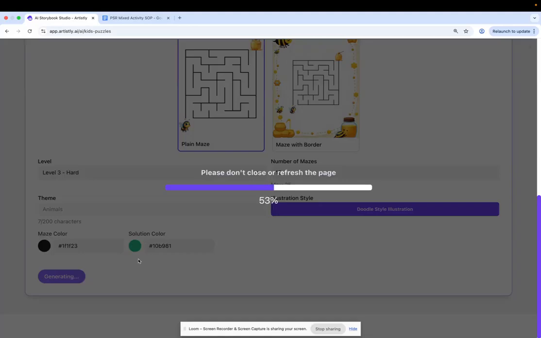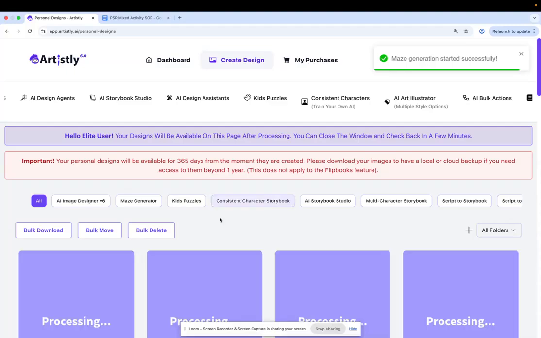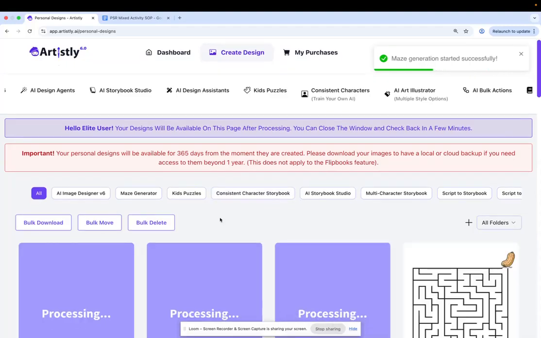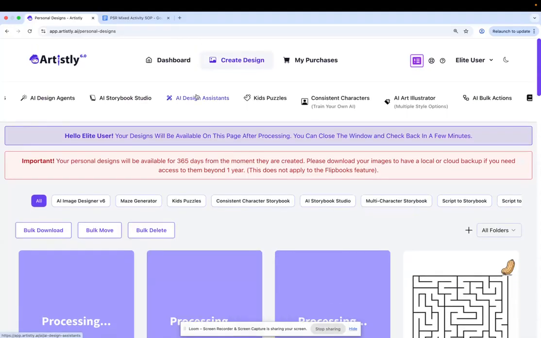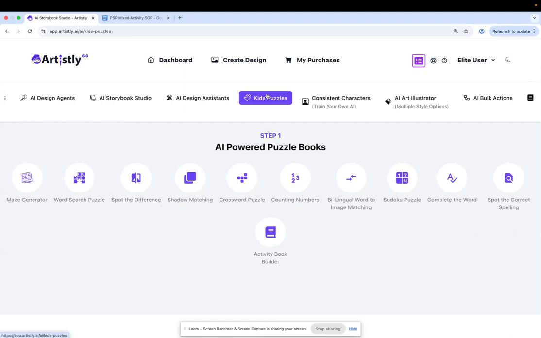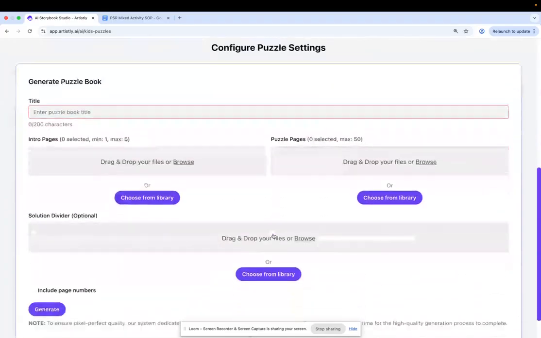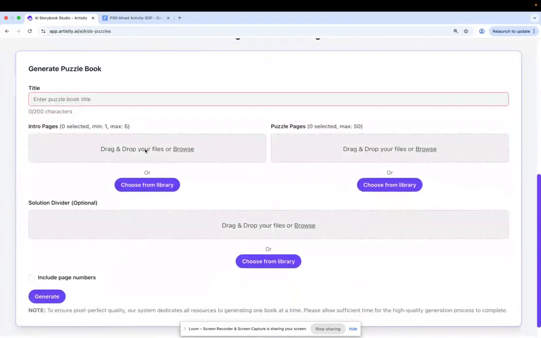So far, you didn't have any feature that you could combine these two together. You have to do it manually and all that, but now you don't have to worry about it. Now is the fun part, okay? If you go to kids puzzle, you see a new feature called activity book builder, and this is nuts. What it does is it allows you to pick your intro pages, it allows you to put your puzzle pages, and automatically it will create the key for you, right?